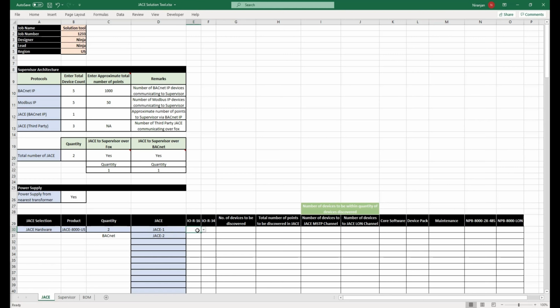Now, as you guys know, a Jace comes with its own IO modules, which can be IO16 or IO34. So this is a calculation where these two IO modules are powered internally from the Jace, which is 15 volt DC.